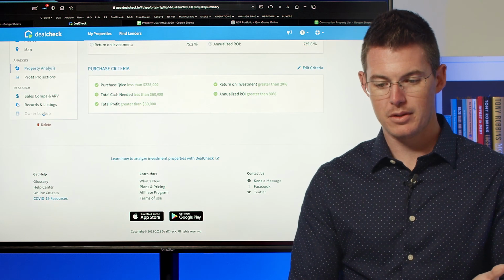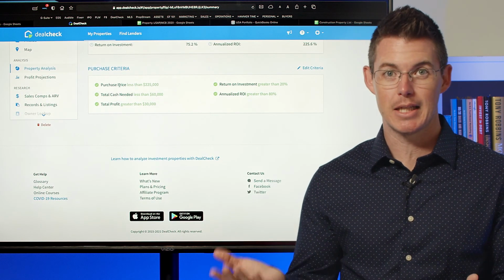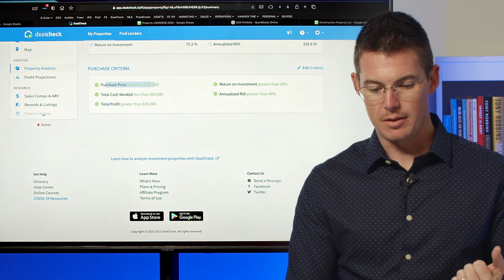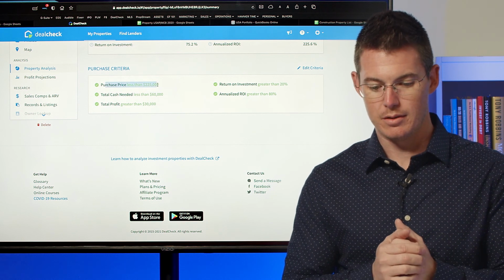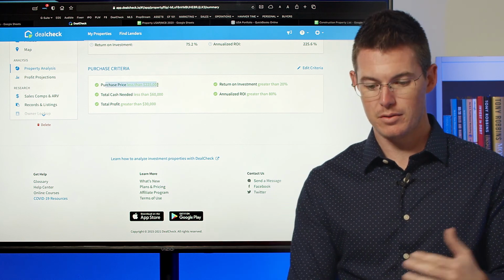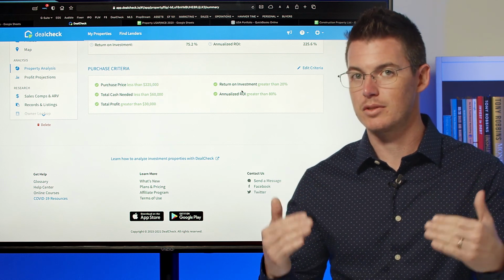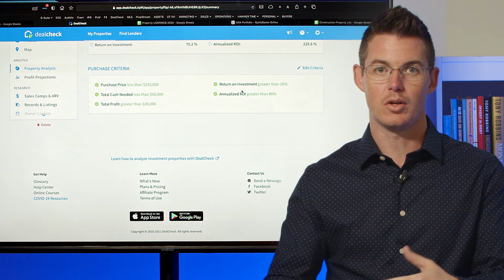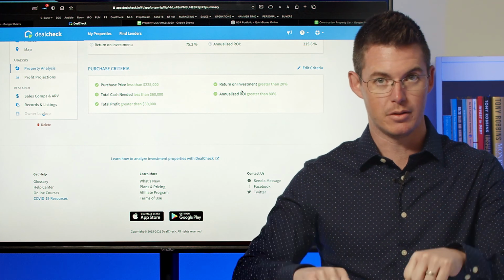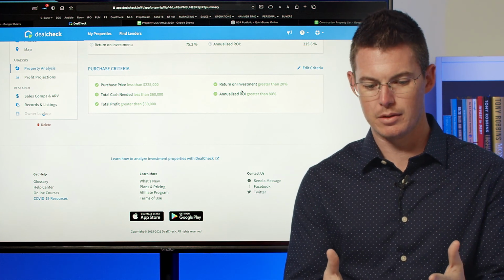When you get to the bottom here, we've got a very easy red light, green light. It matches the profit needs to be more than $30,000. We set up certain criteria. We want to get a certain return on our investment to call it a good deal green or a bad deal red. And this makes it really easy to do that.